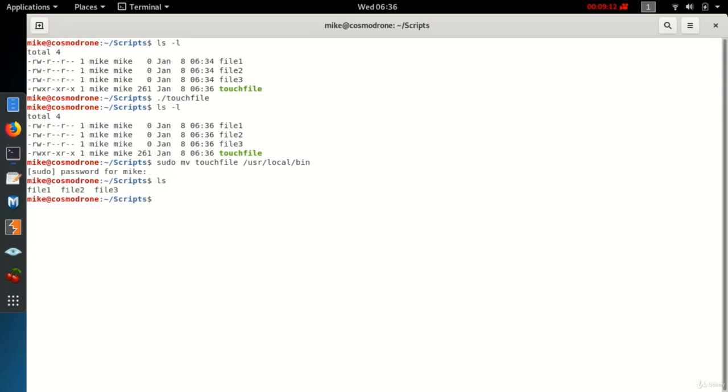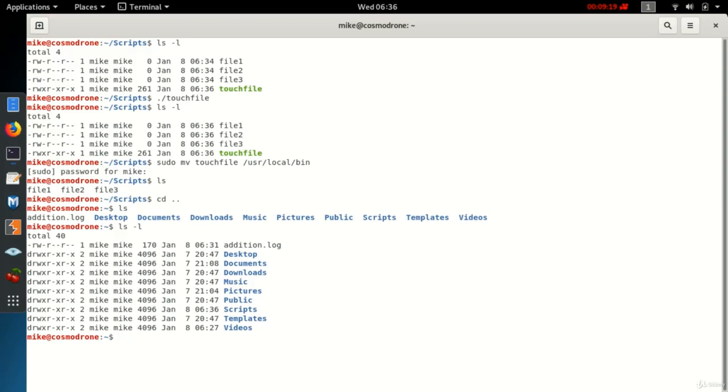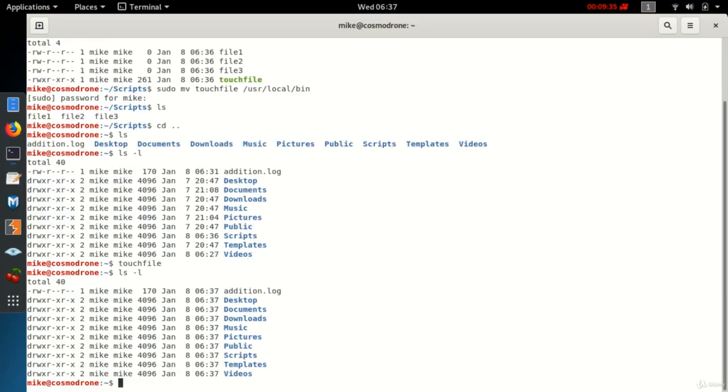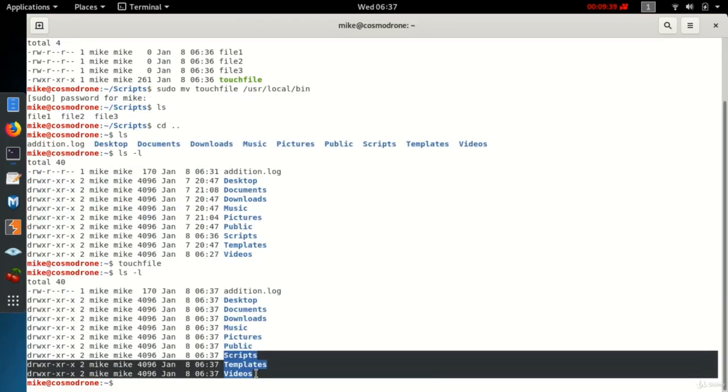Okay. And let's go to a different directory. Let's cd out of here. ls -tl. All right, so if I look here in my home directory, some of these were last touched yesterday, January 7th. So let's call touch file on this directory and see what happens. So I'll do just touch file right here. If I type ls -tl, we should update all of the timestamps, and we did. So that's kind of nice.